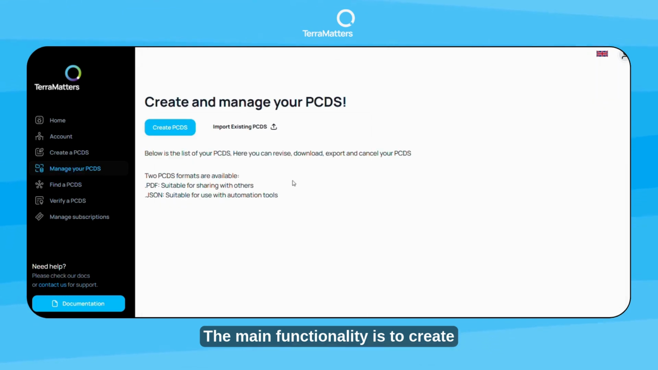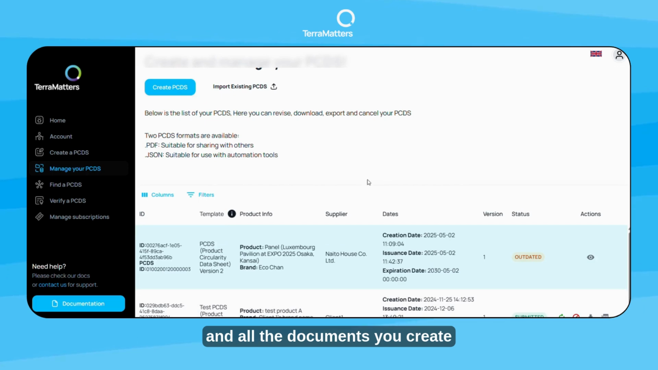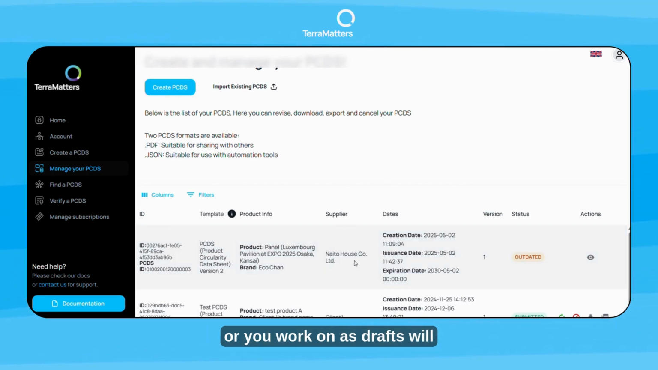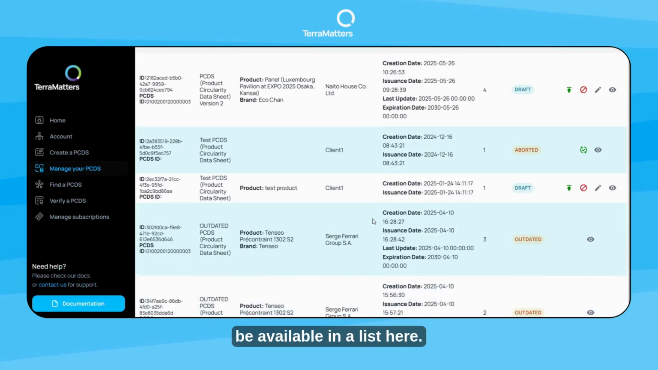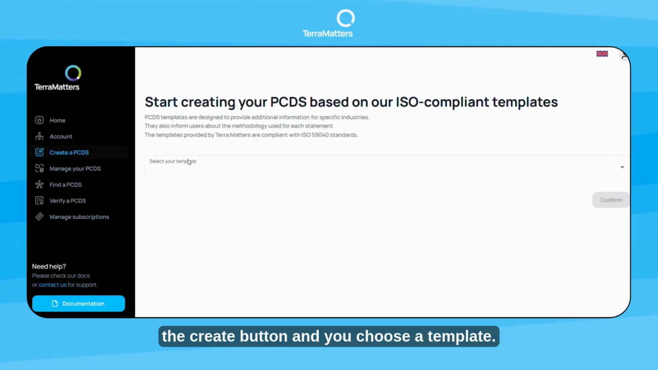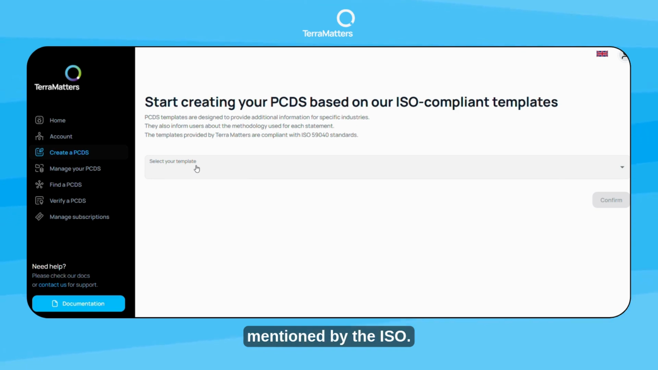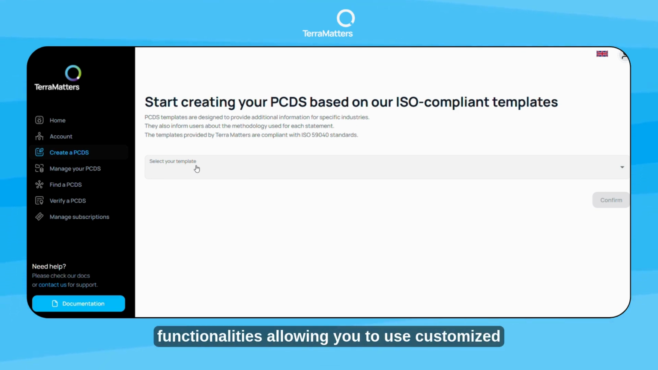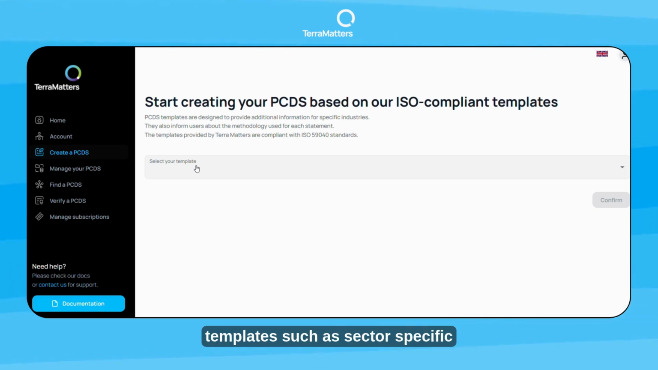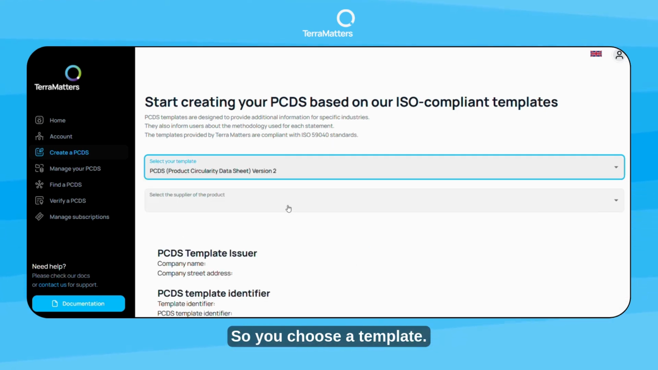The main functionality is to create and manage your PCDS. And all the documents you create or you work on as drafts will be available in a list here. To create a new PCDS, you click the Create button and you choose a template. For the moment, there is one template, which is all the statements mentioned by the ISO. In the future, we will develop functionalities allowing you to use customized templates, such as sector-specific templates. So you choose the template.